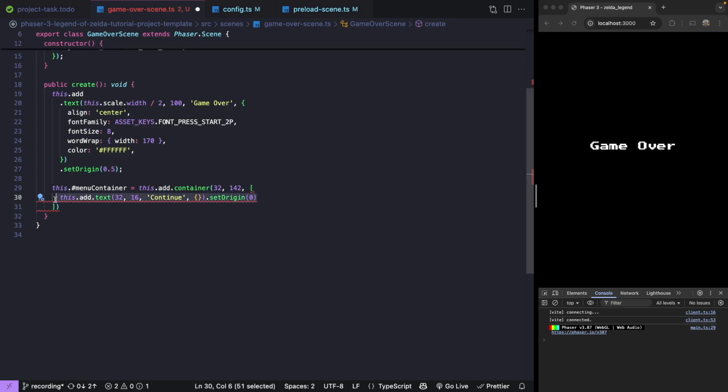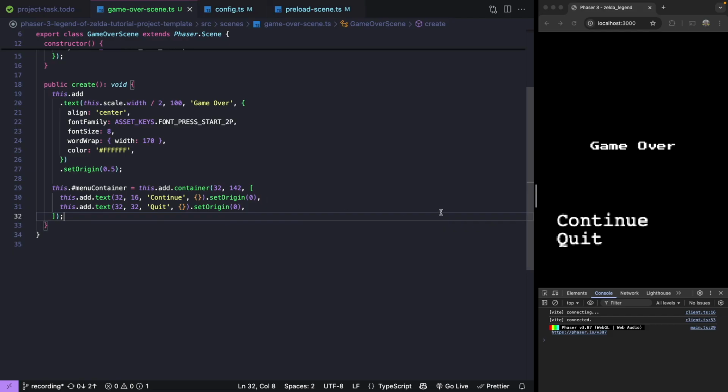Let's copy that line of code. And now we'll do our quit text. So we'll do the same X position. For our Y, we'll do 32. Now for our text string, we're going to do quit. And so now when we save, we should see our new container has been added with our text.